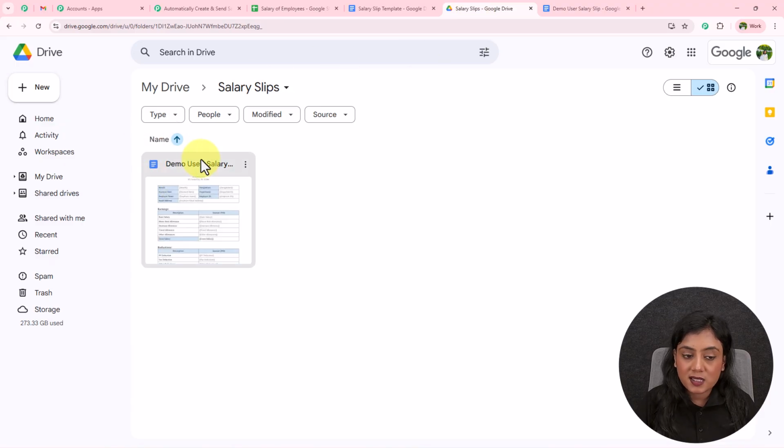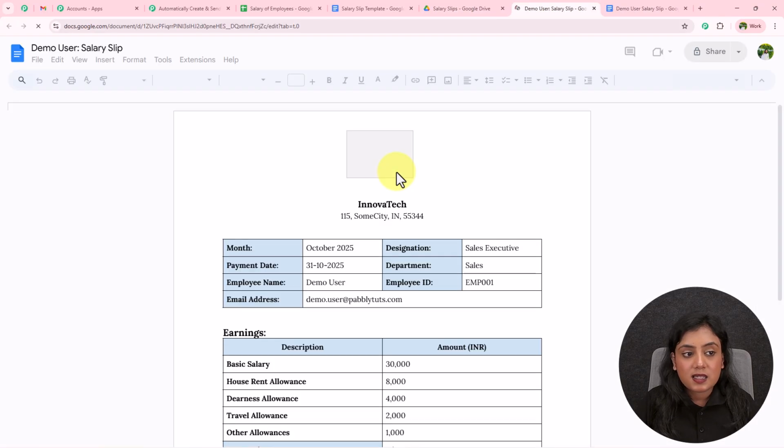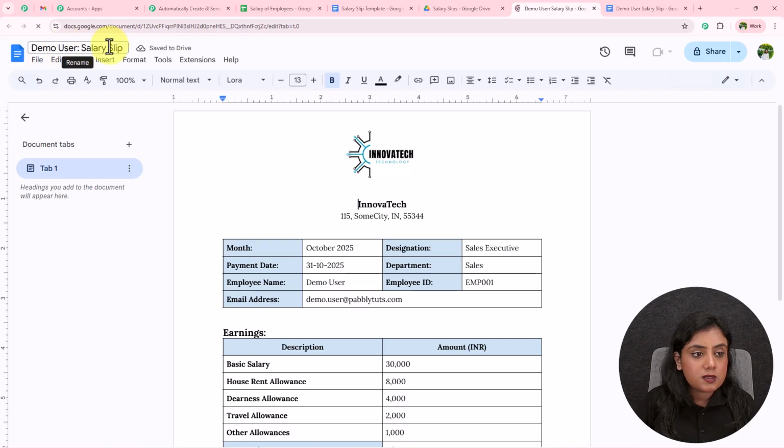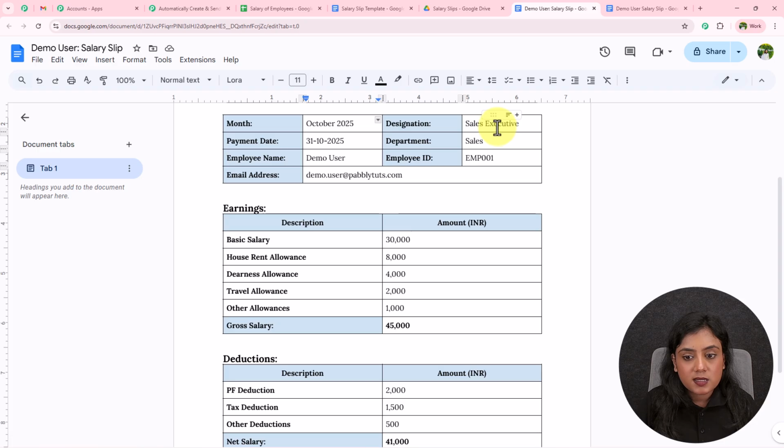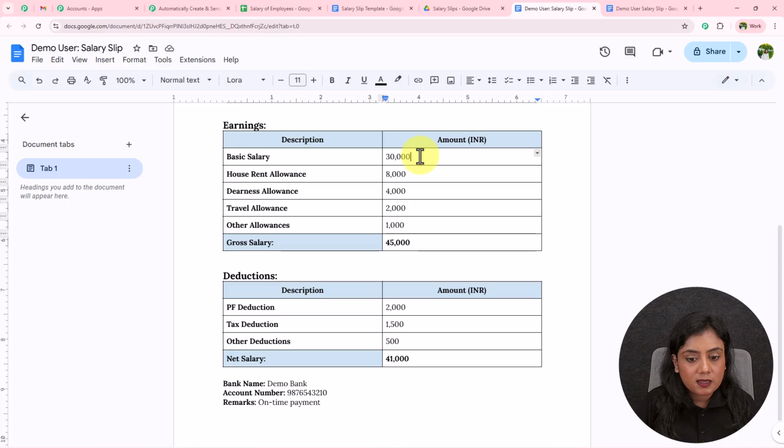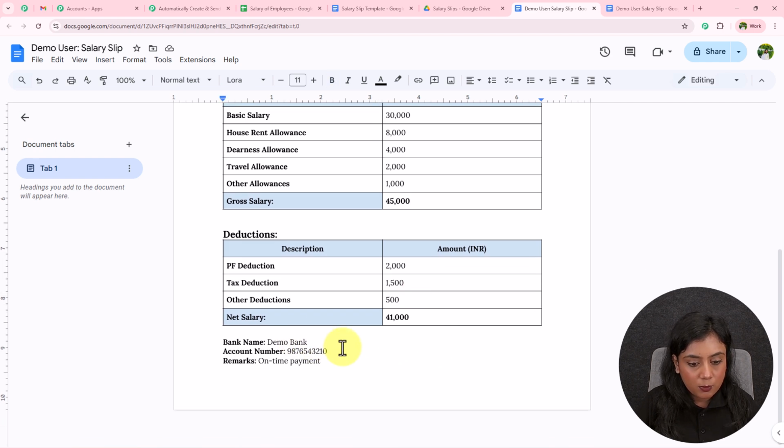And yes, you can see right over here, this is the salary slip, demo user salary slip. You can see right over here the month. You can see the designation was sales executive, department sales, employee ID. This was the ID, name is demo user, email is demo.user@pabblytudes.com, basic salary 30,000, gross is 4,500. You can see all the allowances here. Deductions, these are the deductions, and the net salary with the bank name, demo bank, account number, and the remark. Okay.